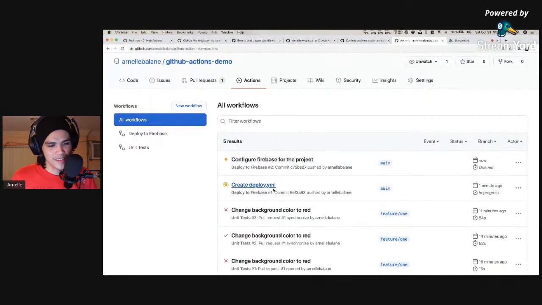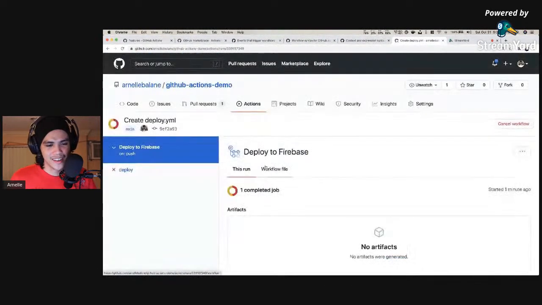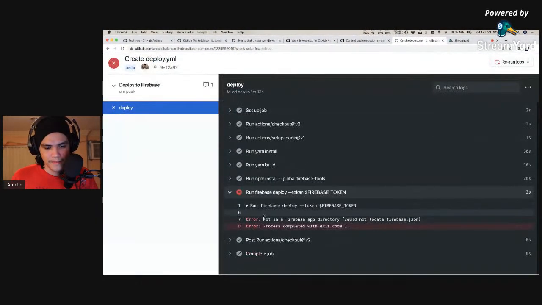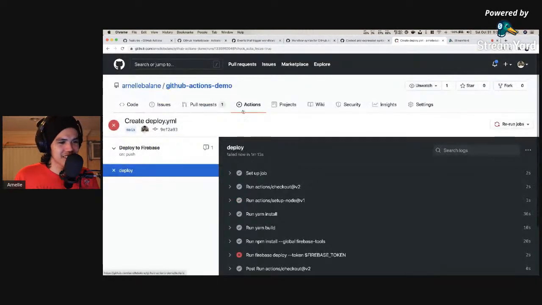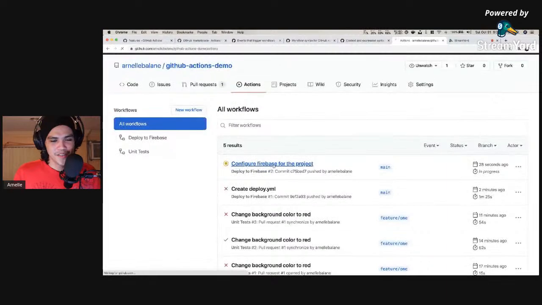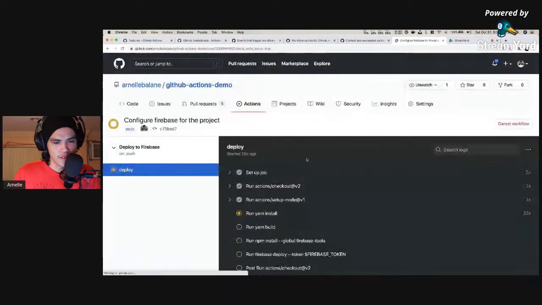So you see, it's still running the previous one for creating the deploy file. Oh no, it failed. Why does it fail? Not in a Firebase app. Could not locate. Okay, that failed because I didn't commit the Firebase config files yet. That's kind of expected. Let's wait for this one to finish.